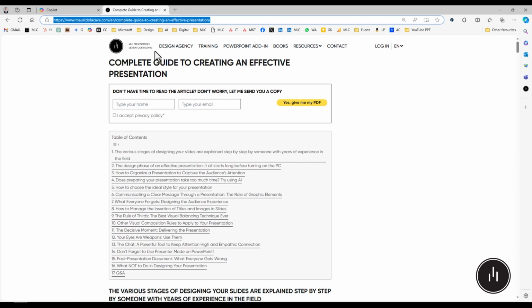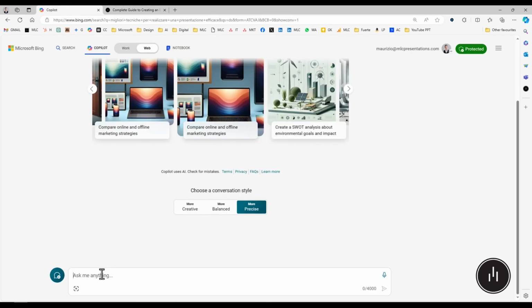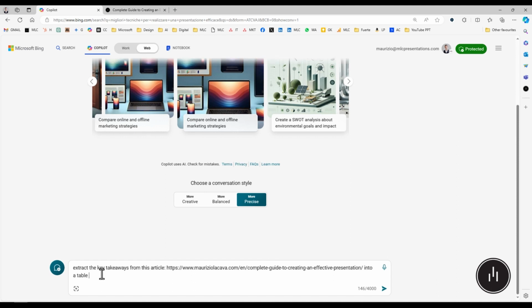And you want perhaps the pros and cons of each. What we could do is ask Copilot to create a table with the excerpt of key takeaways from my article, and then for each excerpt, for example, write down a practical application case and maybe the pros and cons. Let's see. Extract the key takeaways from this article into a table organized as follows.